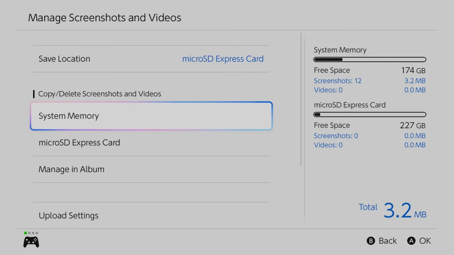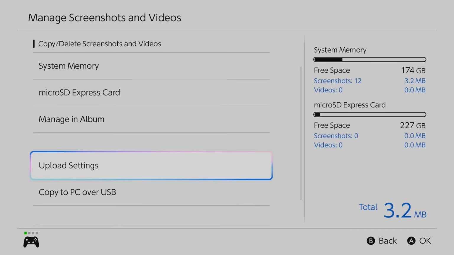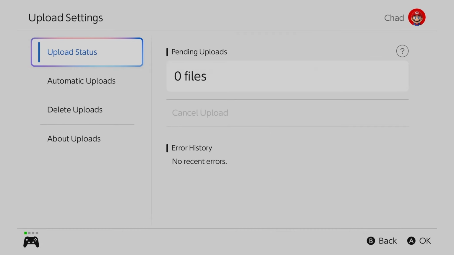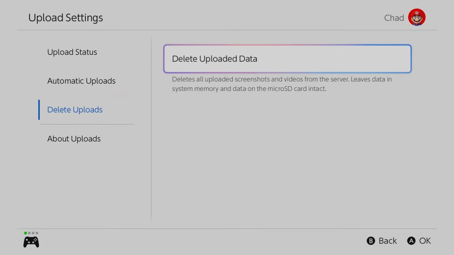What I also recommend you do is go back, and here you'll be able to delete any screenshots and videos if you have a micro SD card in your Switch 2. Now, if you scroll down to Upload Settings, you may also have screenshots and videos in the cloud if you do have that set up. So you can also go to Delete Uploads here as well to get rid of them off the server.